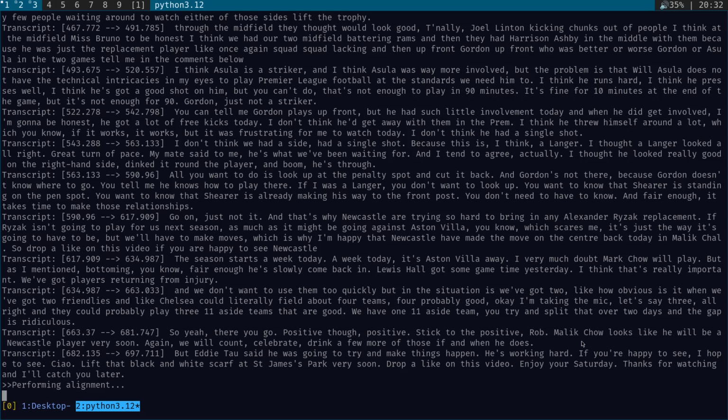And what it's going to do is search for every sentence containing the word Malik that ends with a period, and it's going to get the starting timestamp, and then it's going to get the ending timestamp from the VTT file. It's going to create a CSV file with the start time and the end time.